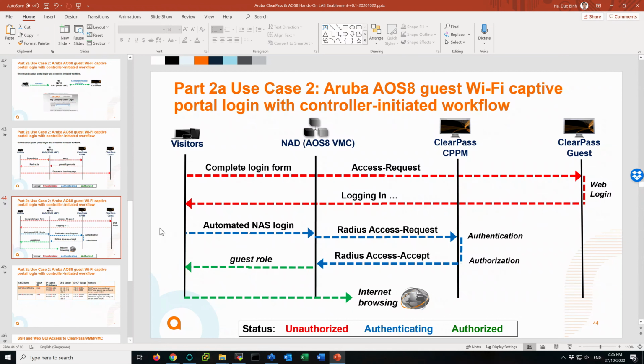When ClearPass CPPM receives this RADIUS request, it will do the authentication, and depending on the configured policy, it can do the authorization, and it will return the so-called access accept to allow the client in. At the same time, it also returns the guest role. So once the controller receives the guest role, it will change from the guest logon role, which is a captive portal role, to the guest role.